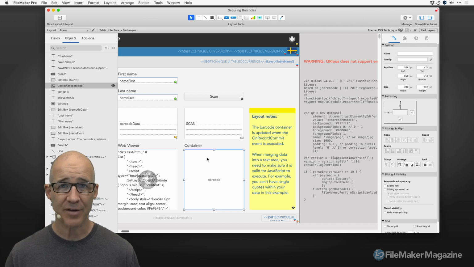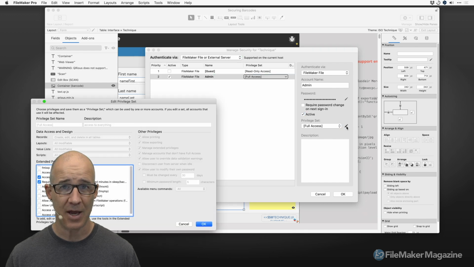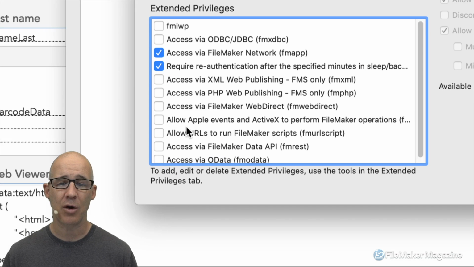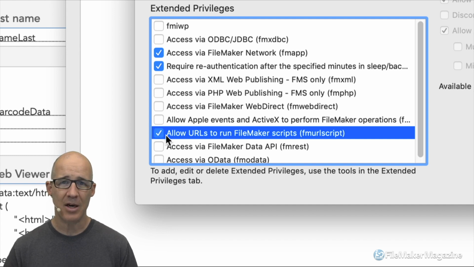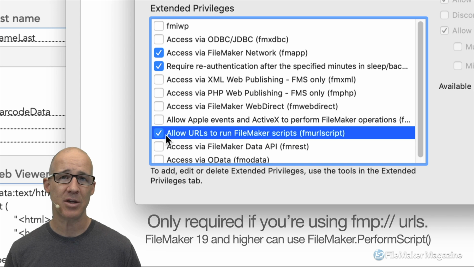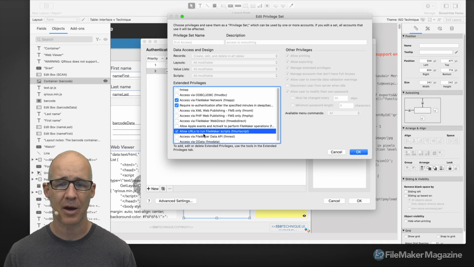So, on versions prior to FileMaker 18, going to Manage Security and then taking a look at the privilege set, you need to know this. If you wanted to be able to pass the data from the web viewer in a more recent version of FileMaker, you're going to have to turn on this one right here, allow URLs to run FileMaker scripts. So, prior to FileMaker 19, you were able to, within a web viewer, just run JavaScript and then execute a URL, and that URL makes a call to a FileMaker script, passing it the information that you need in order to put it into a container, which is base 64. Don't worry, we'll be looking at this.